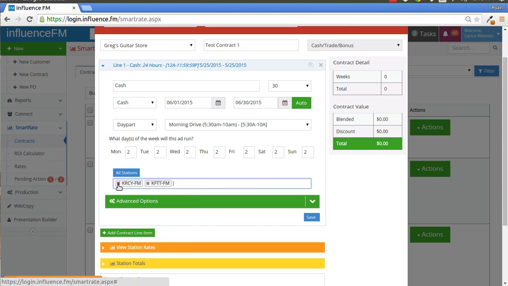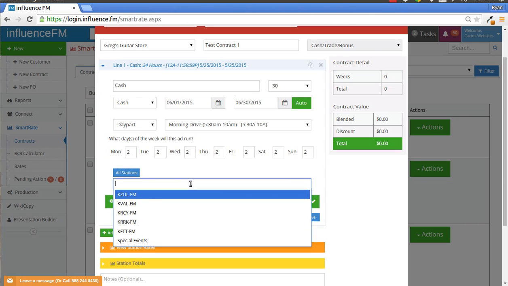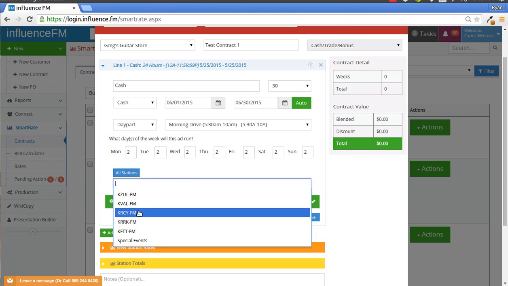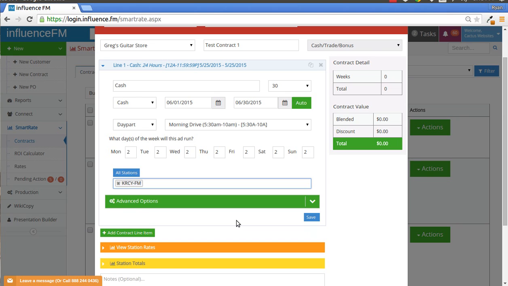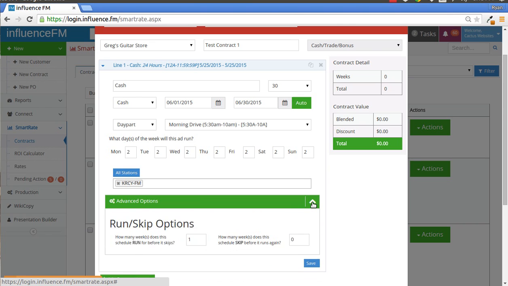Or we can do this. I'll get rid of them all real quick. Click in the box there, and then you can choose the station that you want. So I'll say KRCY for now. And the next field down is just your advanced options, and this really isn't necessarily advanced. We just kind of hit it in there because we may add some more features in here in the future. But inside of here you have what is called your run skip options.